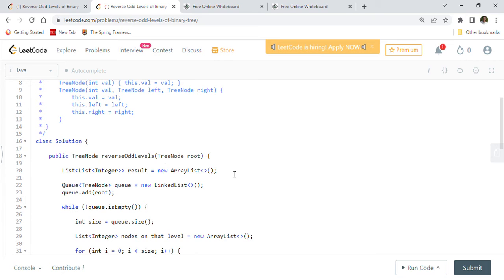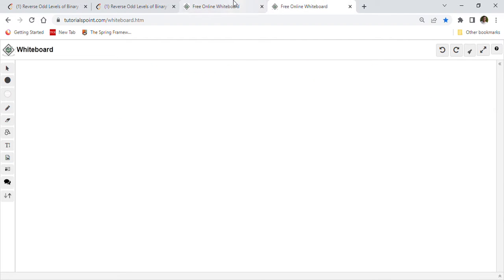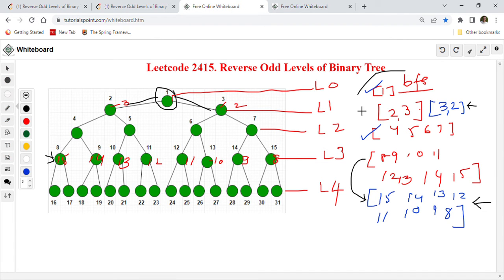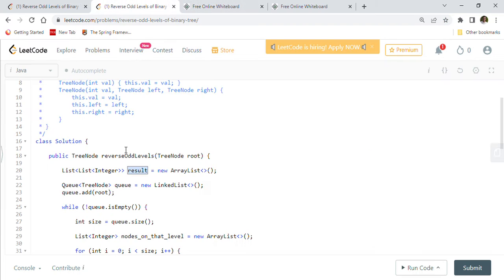So this is the method reverseOddLevels. Here we get the root of the binary tree. We return a tree node, which is again the root after we have done the reversal. Here we are going to create a list of integers, which is another ArrayList. As I showed you here, this is the list of integers that we have seen. So this is what we have created here.